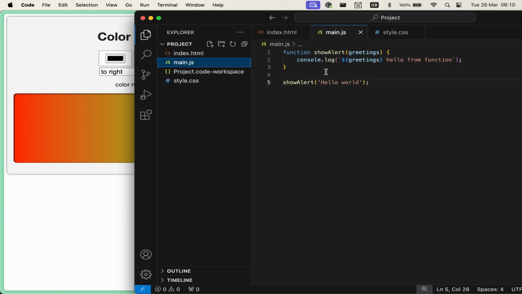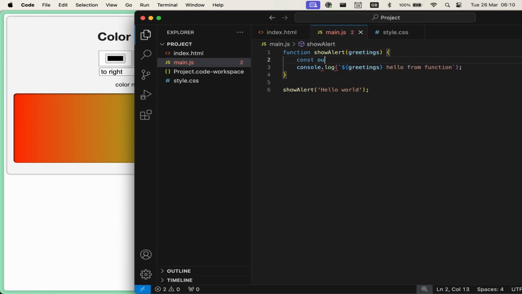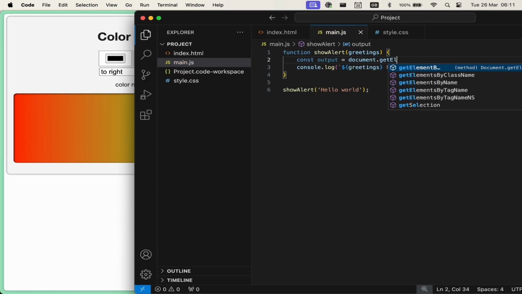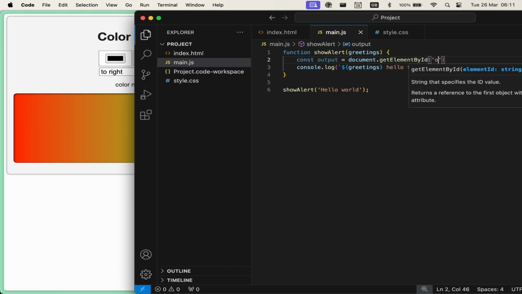Let's try out. So let's go back to our main. We need a way how we can get this p tag. We're writing const. This is a keyword, and now we're creating a new variable output. And now we want to grab that p tag, and that's how we can do it. There are multiple ways, but one of the ways is we can grab it by ID. document.getElementById, and let's say what ID we want: output.